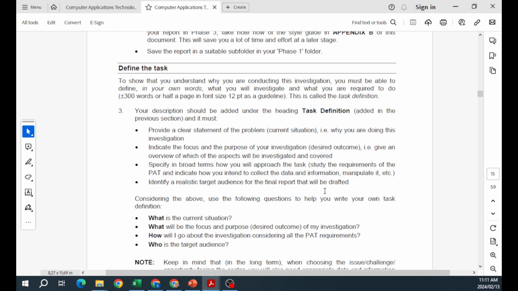Now, with defining the task, they want you here in your own words of around about 300 words. They want you to provide a clear statement of the problem or the situation. In other words, why are you doing this investigation? What's the focus? What's the purpose?